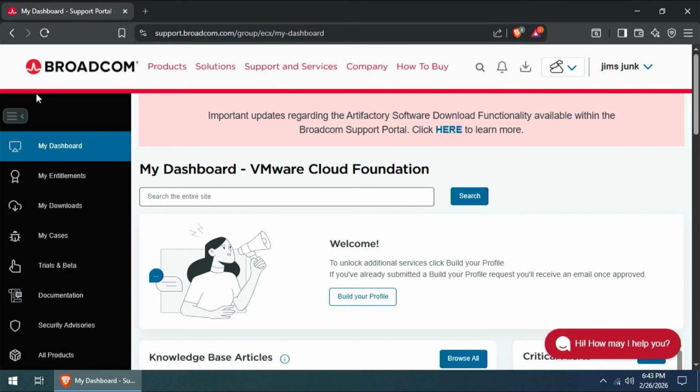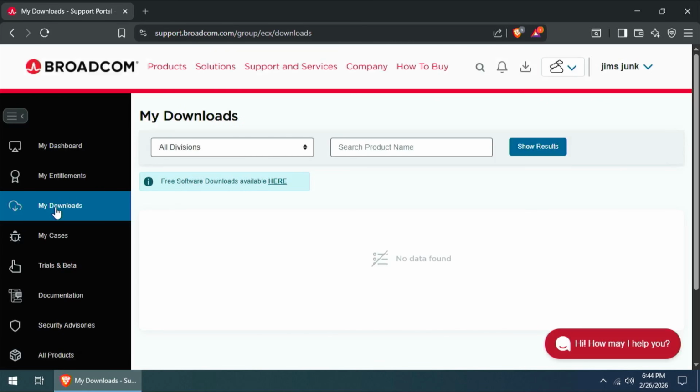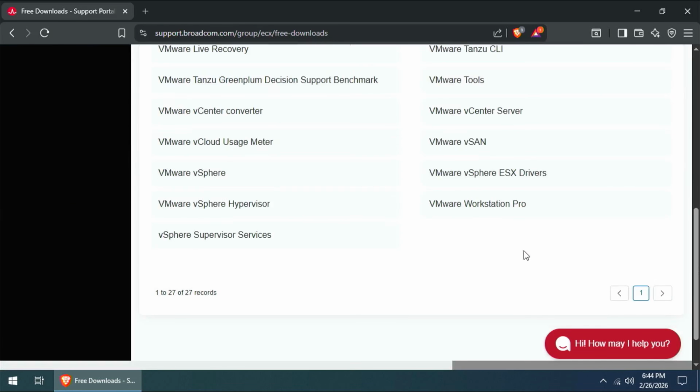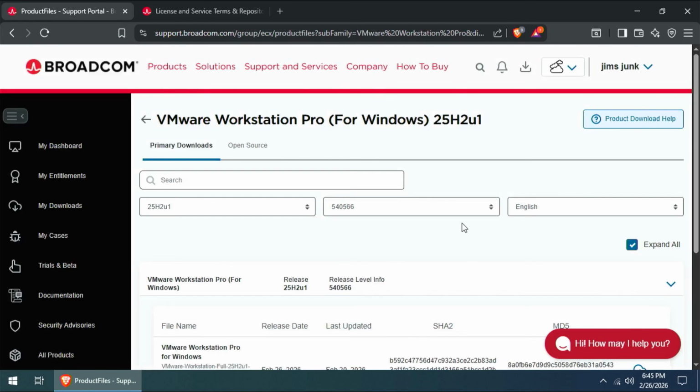Now, to get VMware Workstation, there's a little bit more involved. You have to go to support.broadcom.com and create an account. I like to use a side or junk email for this sort of thing, that way I'm not getting spammed by them all the time on my main account. Once you create an account and log in, the way that I find it is I click My Downloads, and then you click where it says Free Software Downloads here. Scroll down to VMware Workstation, and then choose the version you want.